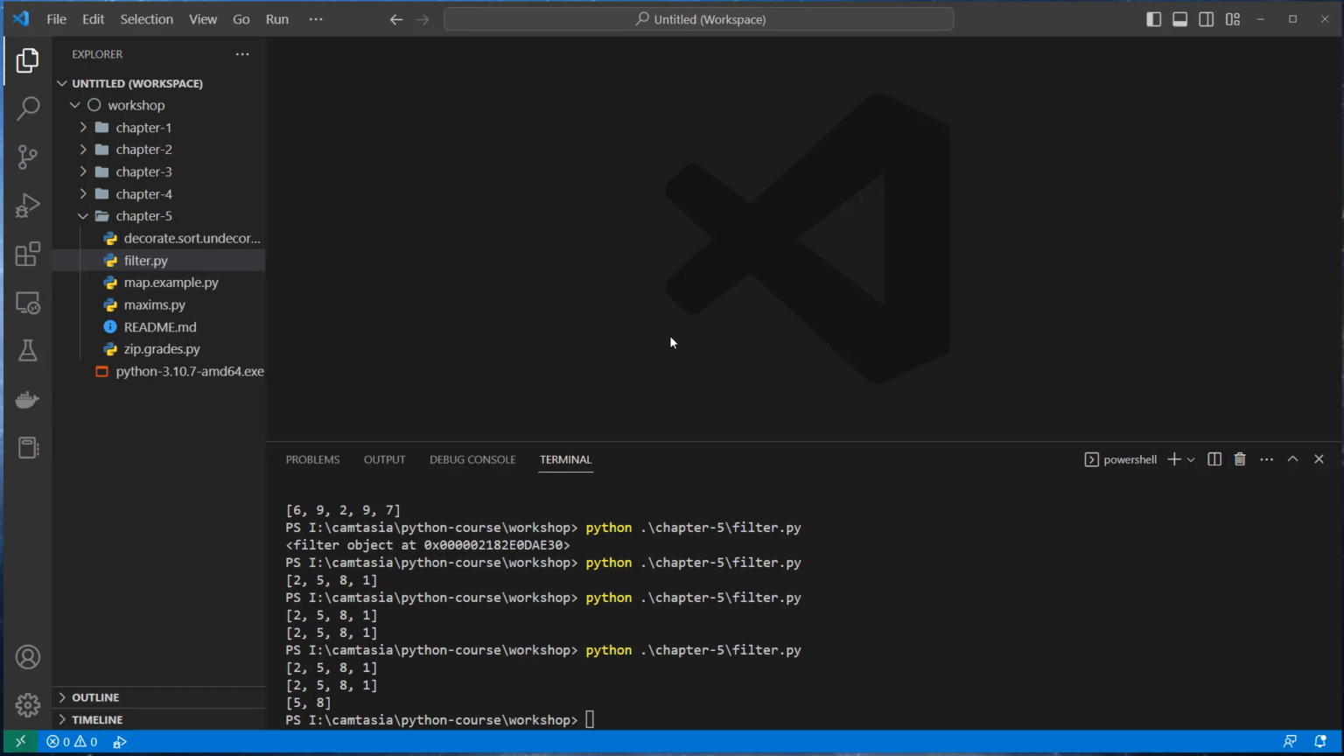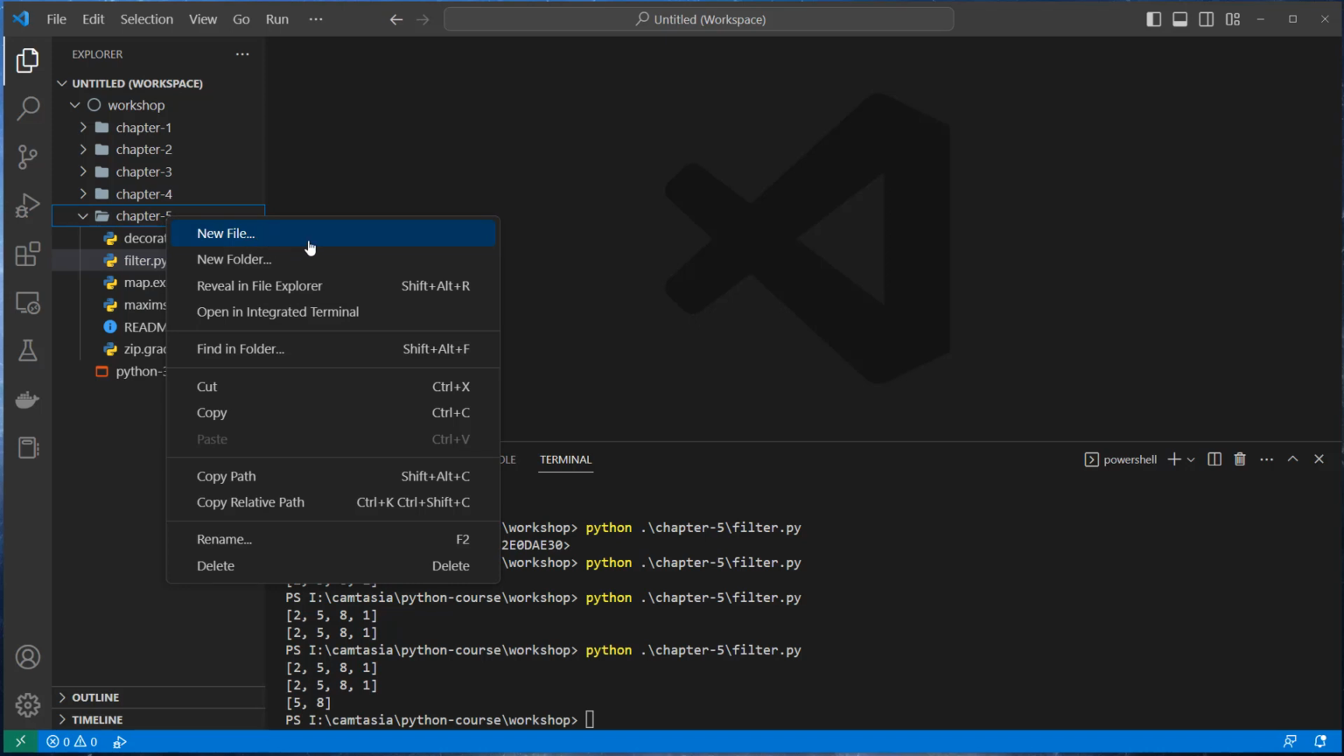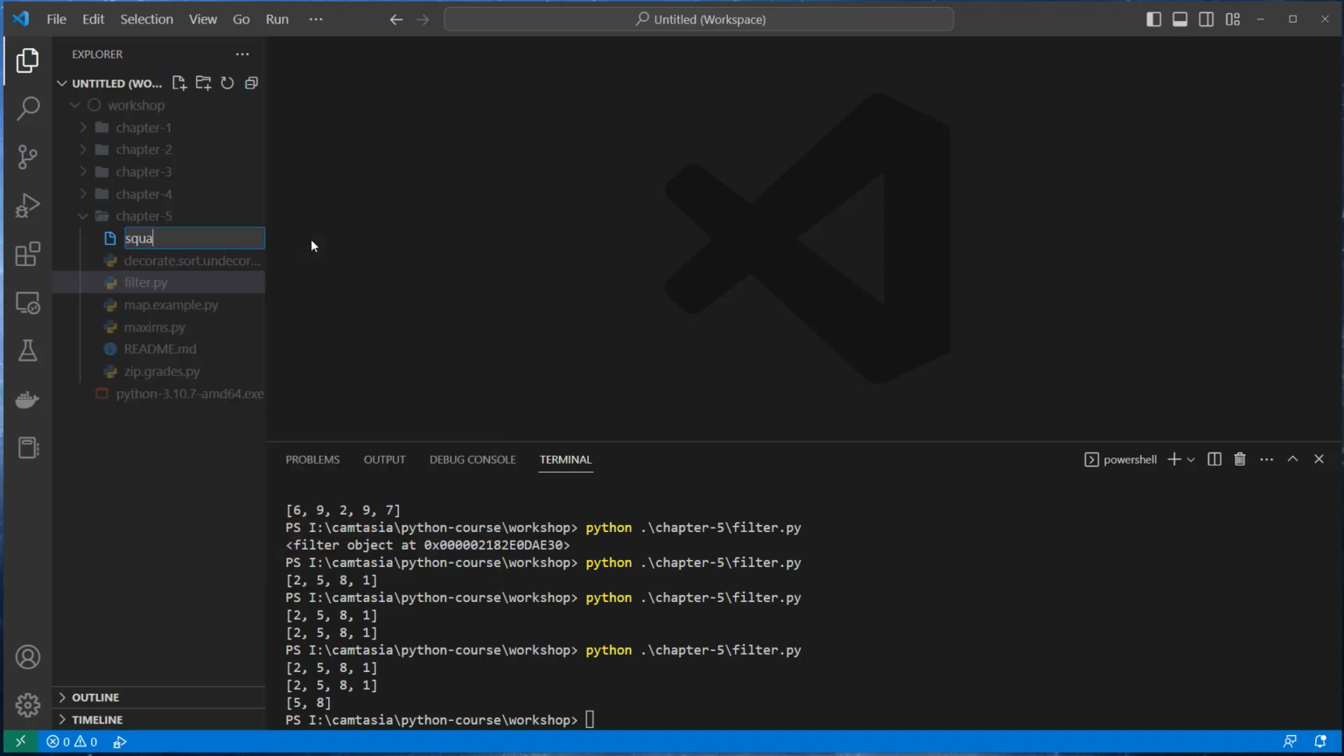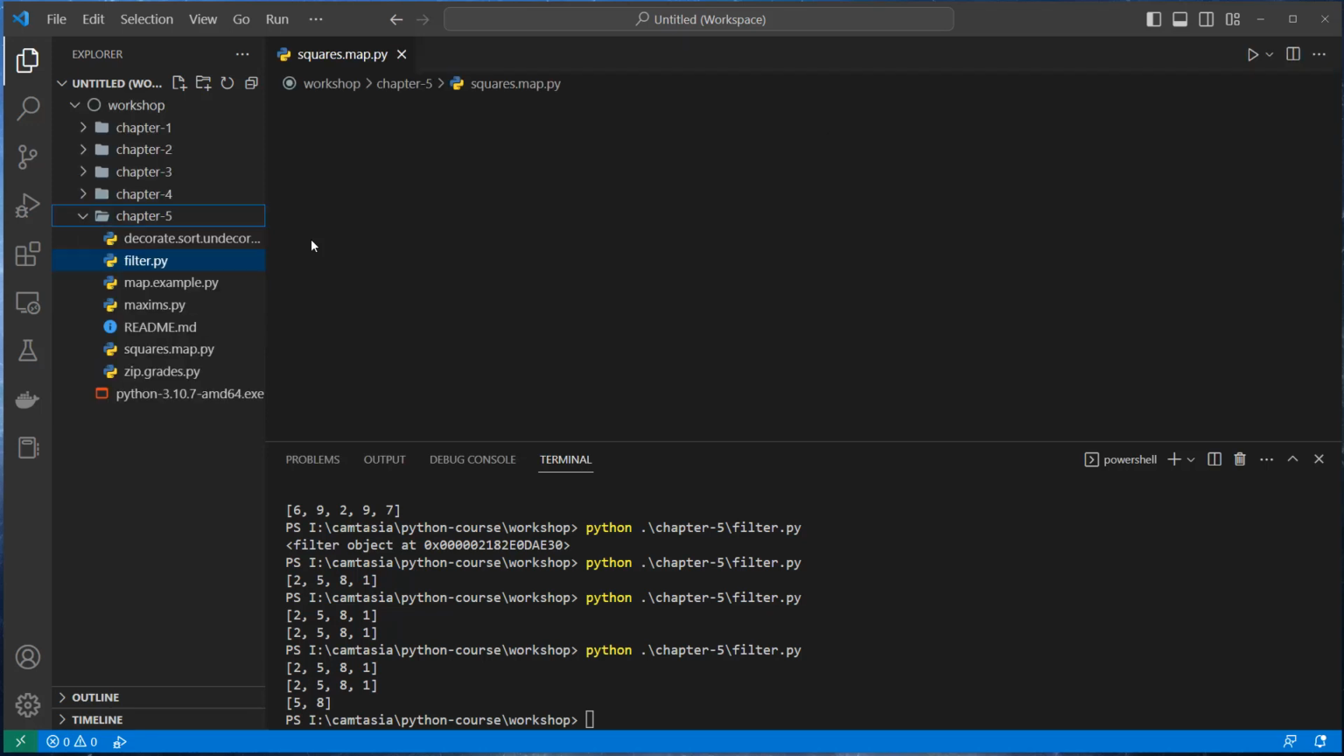Let's start with a very simple example. I want to calculate a list with the squares of the first 10 natural numbers. How would you do it? There are a couple of equivalent ways. So let's create another file called squares.map.py.